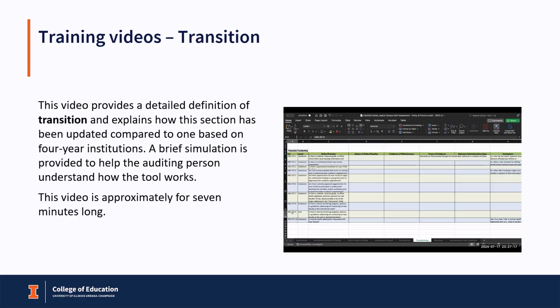Let's look at another question, question 9. Is there a formal mentoring program, policies, or guidelines addressing the mentoring of new faculty at the unit or department level? This is the only question in this section that addresses the unit level.